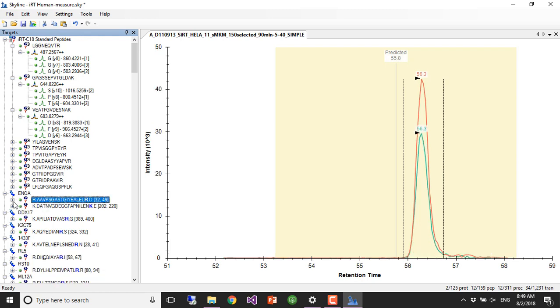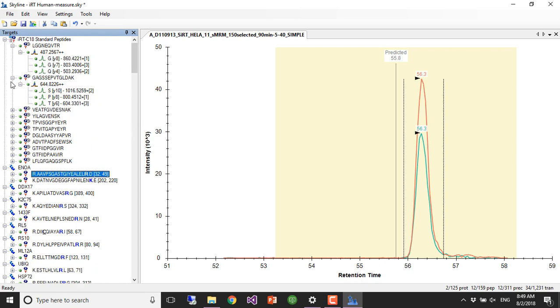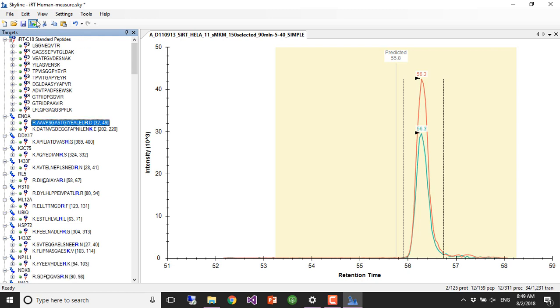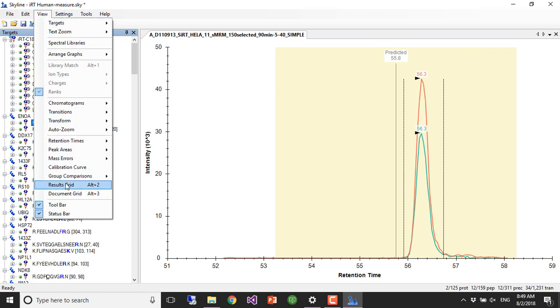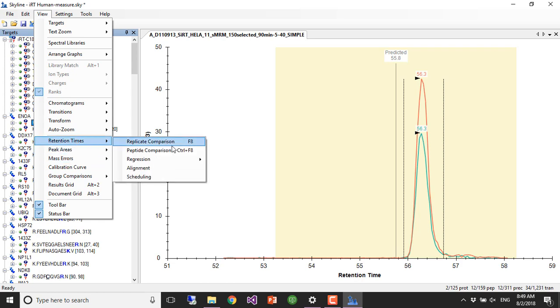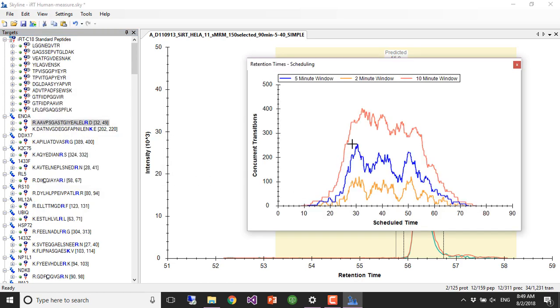So I don't, let's see. I guess it's not easy to figure out. I guess what we'd like to know is, did they view retention time scheduling? We'd kind of like to know right around here. What are the peptides right around here? Around 30 minutes, which is going to be the most dense.